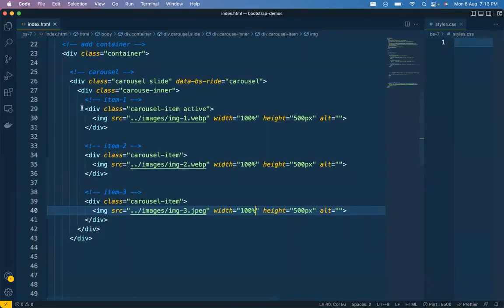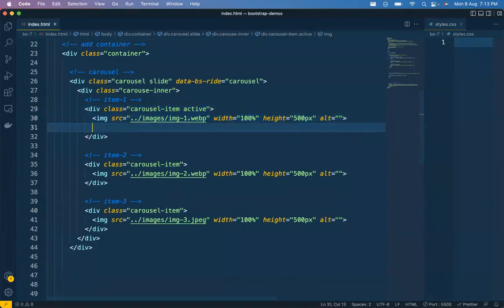You can go inside one item. I will teach you how to do that for one item, and we can repeat the same process for every item. Go to the item here, that is the carousel item. After the image, you can take a div element and apply the class called carousel-caption.